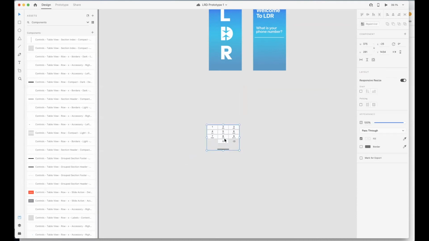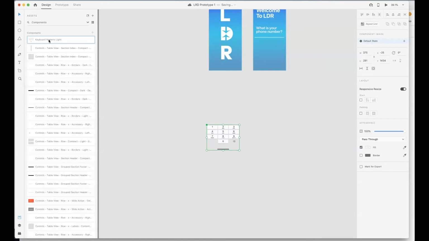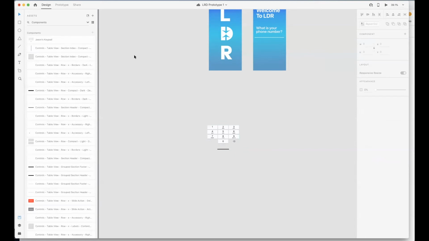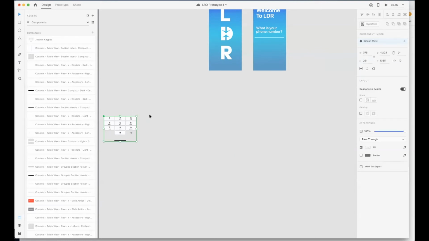That's all I want. So I select that, and under components, I hit plus, and it says keypad numeric light, and I can call this something that I remember, like Jason's keypad, so I don't confuse it with any of the other kinds of keypads. Now, this is a component I can pull out at any given time into various moments of my project, and you see the diamond here, which is an original version of this keypad.